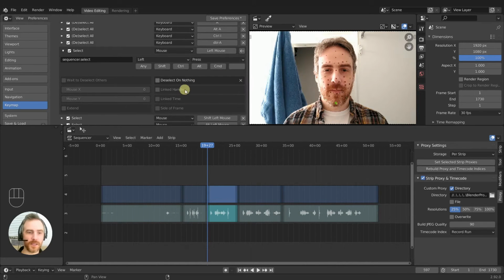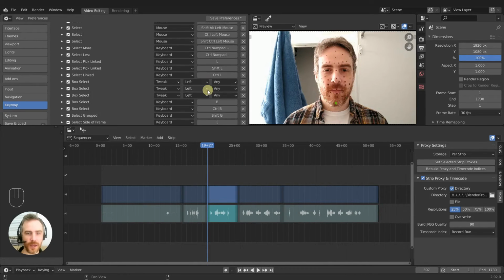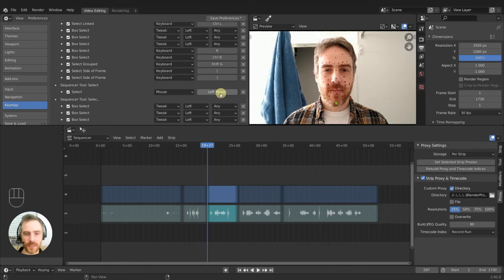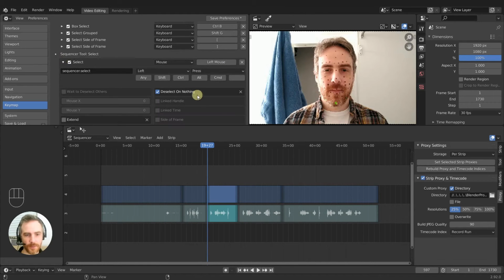And that is because if we come down here and scroll down and look for another left mouse, you see we have another left mouse with the sequencer tool here. So I'm going to do the same thing. Just open this drop down and then uncheck deselect on nothing. Now if I select something and then I click out of that, you can see it's not deselecting. So that's how that works. But I like the deselect on nothing, so I'm going to check that.